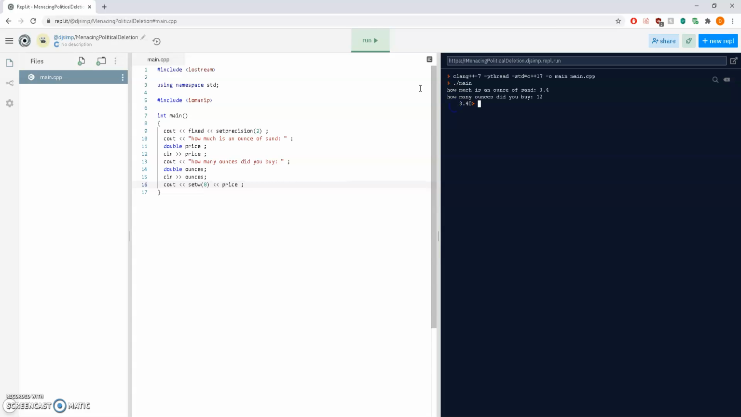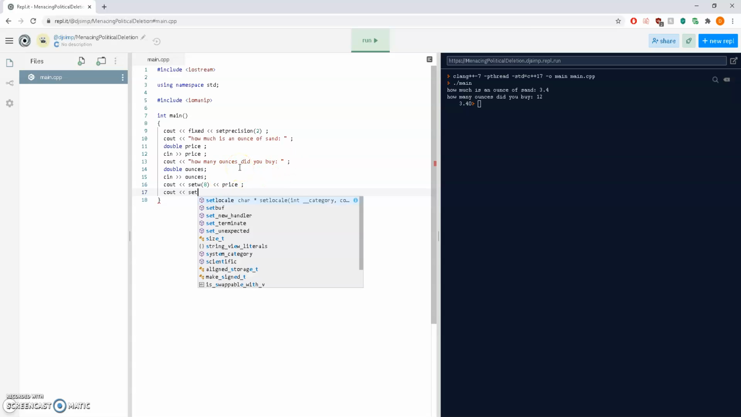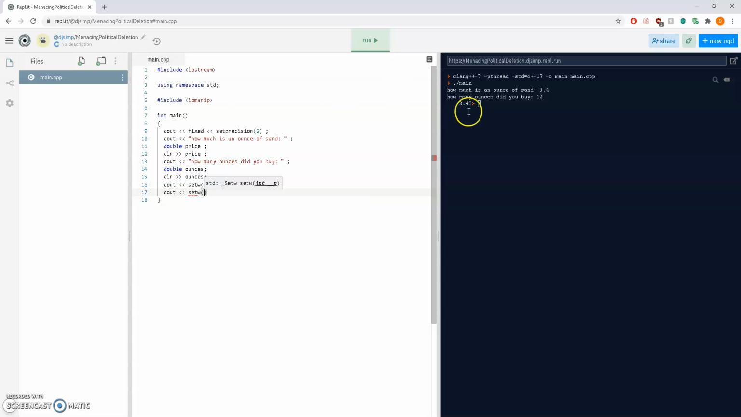The reason why this manipulator is helpful is because it allows you to set up rows and columns. It allows you to neatly arrange your outputs, so to speak. Let's have an example. Let's have another cout with our ounces, and let's make it a width of, let's see, this is 8. So let's make it 16. Why not? Let's do some big old number here. Let's make it 16, and then let's print out our ounces.